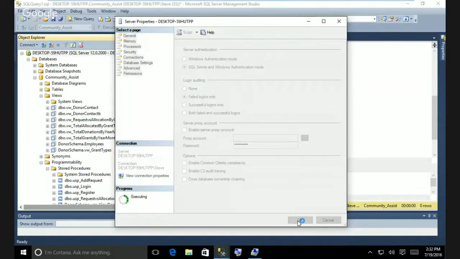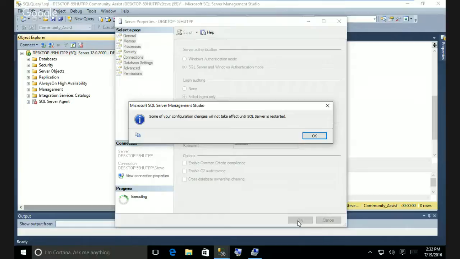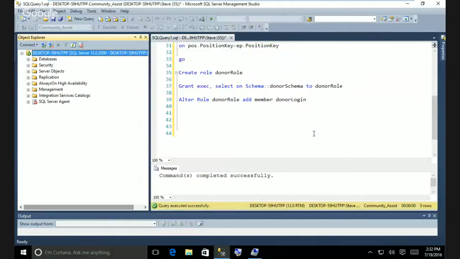A couple of things. When I do OK there, it gives me this warning: some of your configuration changes will not take effect until SQL Server is restarted. This actually could be a big deal on your production server. Taking the server offline even for a couple of minutes could be a big deal. That's why they warn you. And if you know that you're going to need SQL Server logins, you might do it at the install point or before you put it in production anyway. So I'm going to do OK.